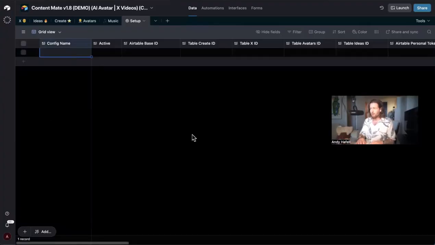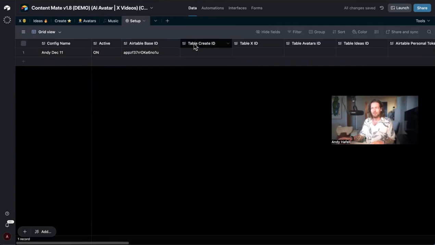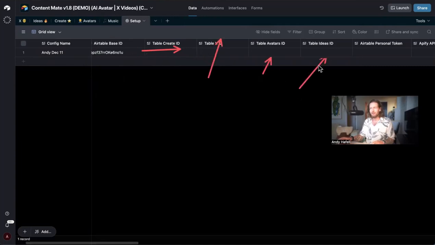So the first, we're gonna do config name, and I'll do Andy, that's 11. And active, we're gonna turn on, because we're gonna search for things that are on in a later stage. Airtable base ID you get from the top here. So the base ID is always the front ID here. So we're gonna copy that, bang, and paste it in here. Then we're gonna get a bunch of table IDs. So you see here, we have table ID here, here, here, here. That is what we're gonna get next.